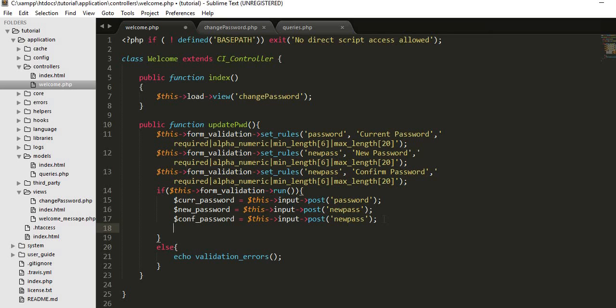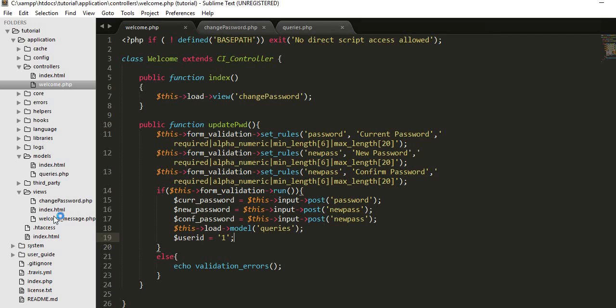Okay, and now we need to call our model, this load model of queries. We have to create a model with the name queries to interact with the database, and we need to set a variable with the name user id equals to 1. Now we need to go to our model and click on queries.